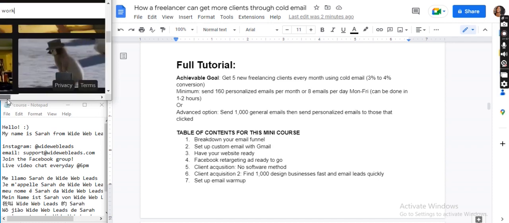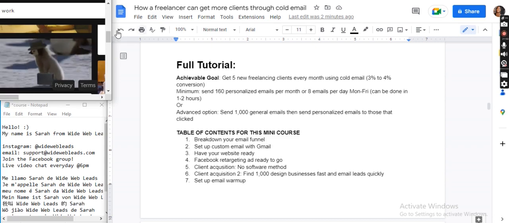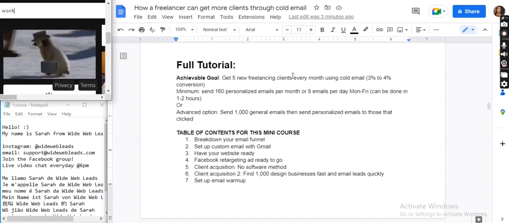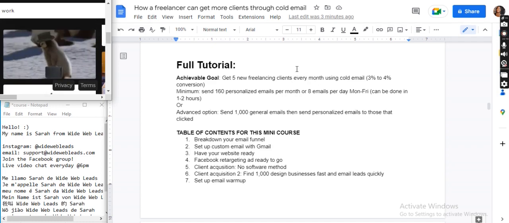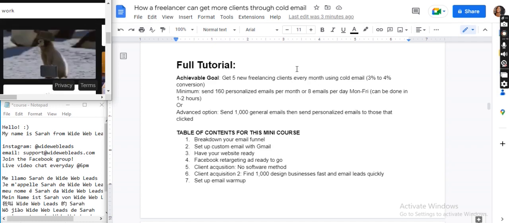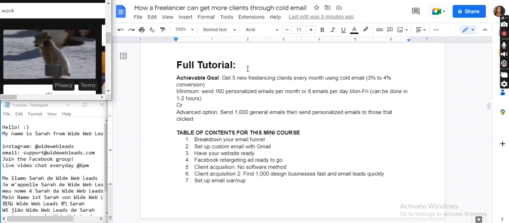Okay, I really like this little penguin here. He's a little cutie. 5 new freelancing clients or agency clients every month using cold email. And that's at around a 3 to 4% conversion from the total amount that you're sending. So that's around 160 personalized emails per month, or 8 personalized emails per day. I should write that down.